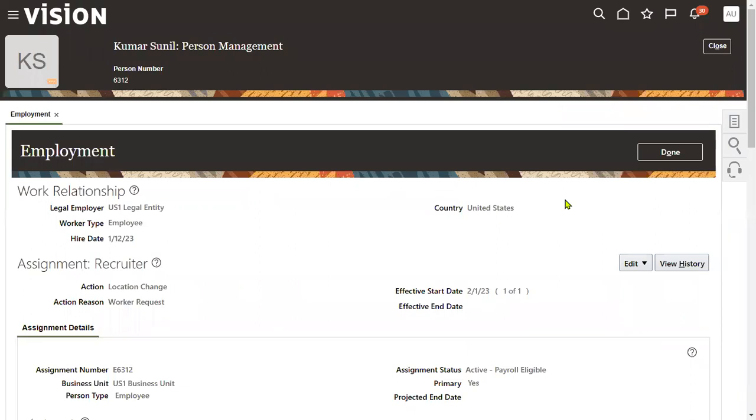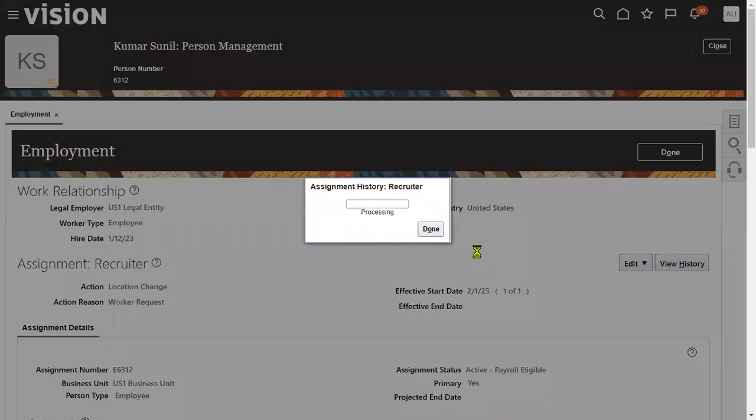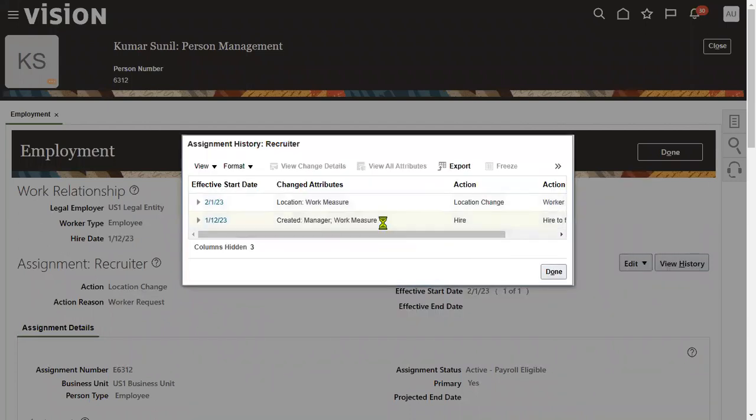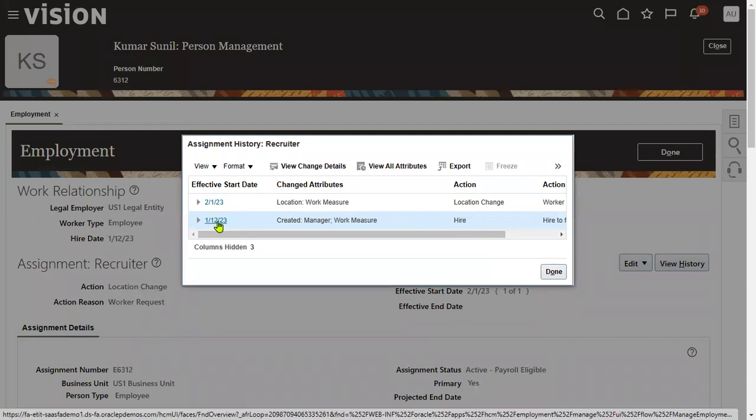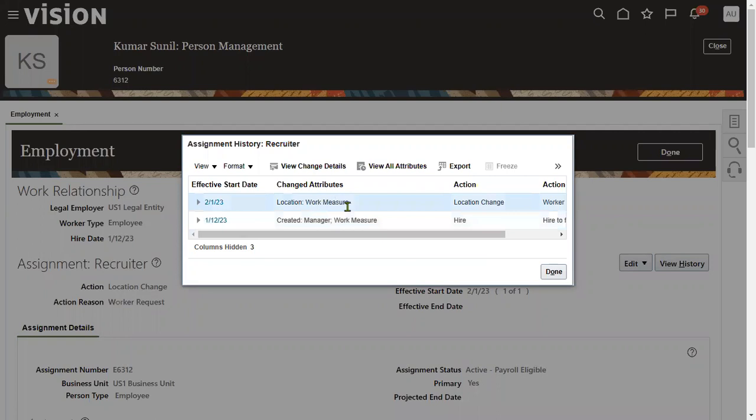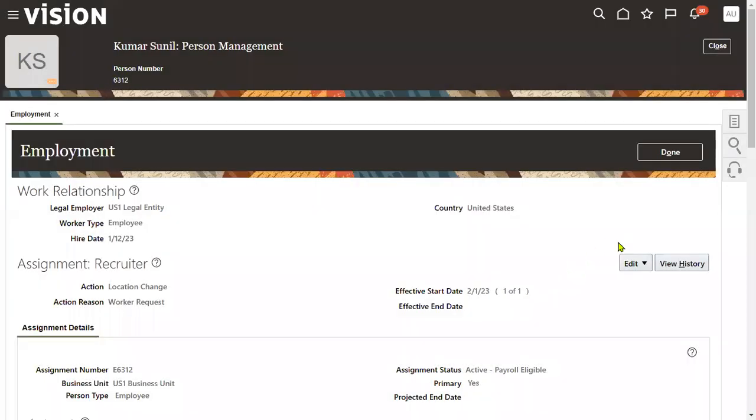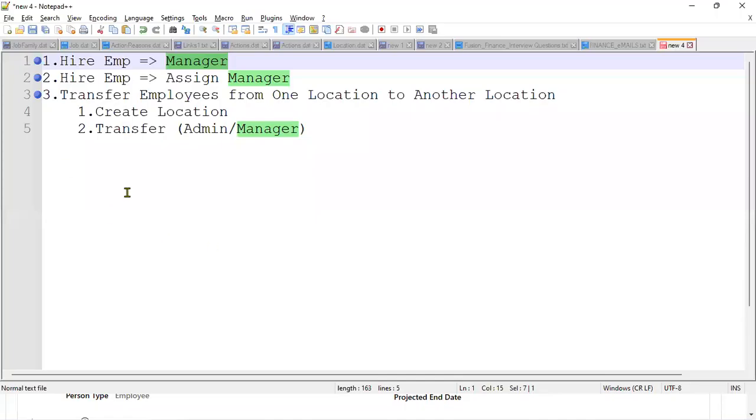As we work with our HR consultant, they may ask us, can you go and configure this setup? And if we click History, it shows what the join date was for this employee and what the current date is. So first, on 12th January 23, we hired an employee and then we changed the location. Okay. So this is how we can perform our assignment.